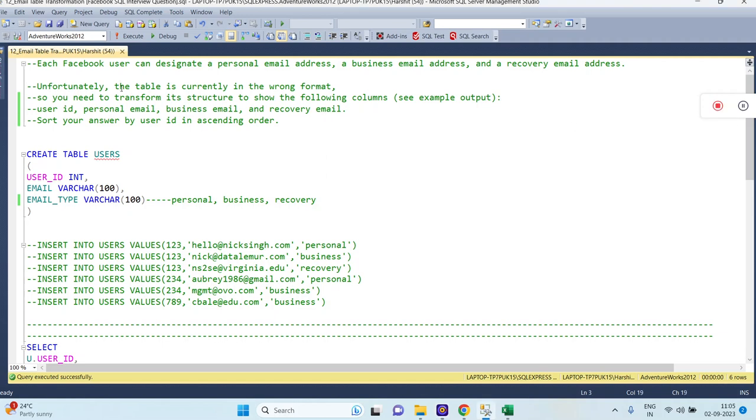So let's continue with the SQL queries. Each Facebook user can designate a personal email address, business email address, and a recovery email address. Unfortunately, the table is currently in the wrong format. So you need to transform its structure to show the following columns: the user ID, personal email, business email, and recovery email. And sort your answer by user ID in ascending order.